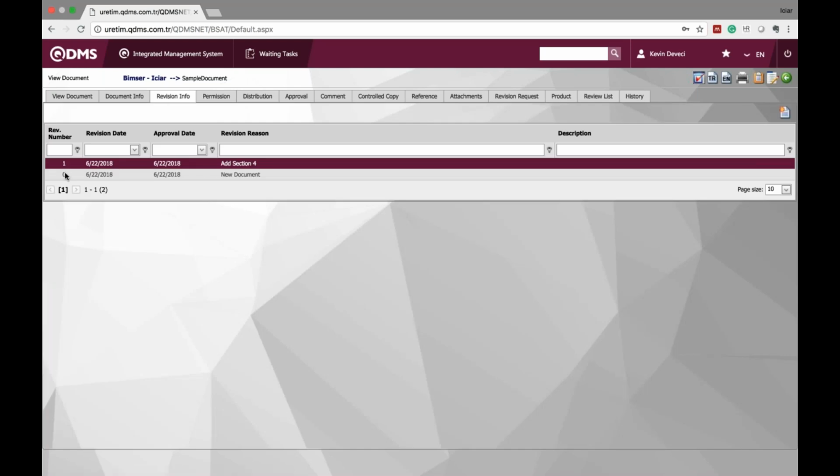You see that revision number 0 was the original document, and now we are in revision number 1. What we can do is allow users to go back and forth between revisions. So I could see that the previous document, instead of having 4 sections, only had 3 maybe.